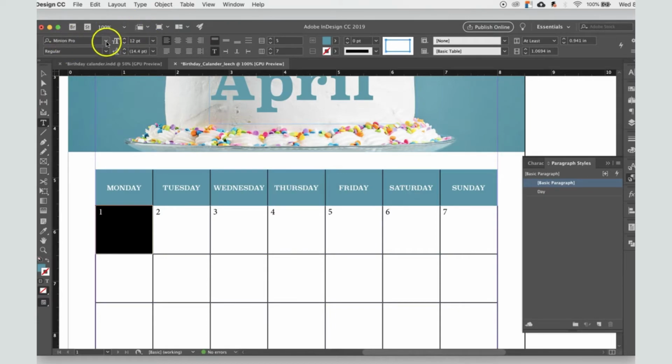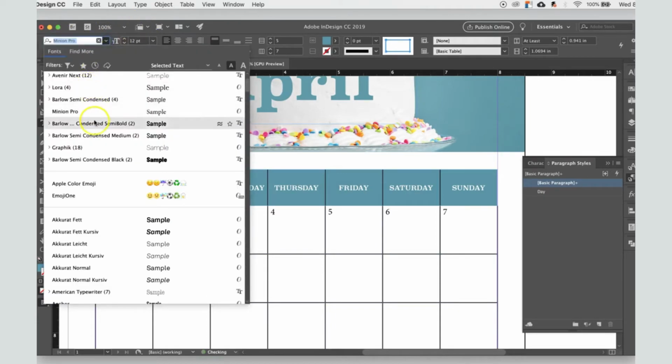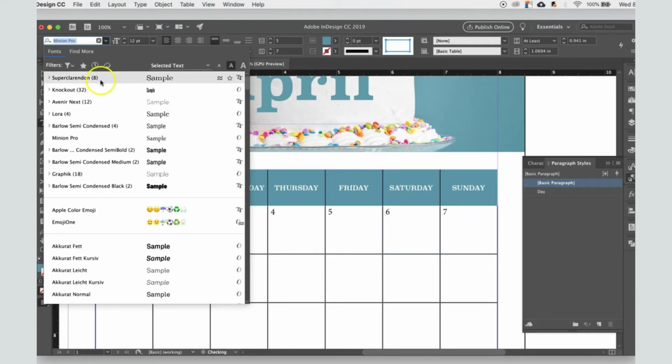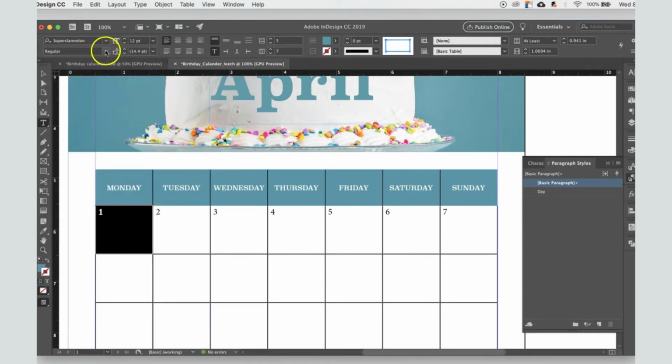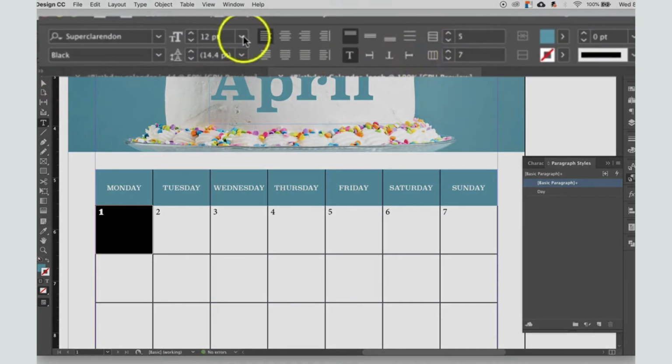Okay, so the first one, again, I'm going to use just one typeface. I'm going to use Clarendon. I'm going to make it black. And let's see how large we can get this. Sometimes I like to just use the arrows to get the size that I want. I think that looks good.